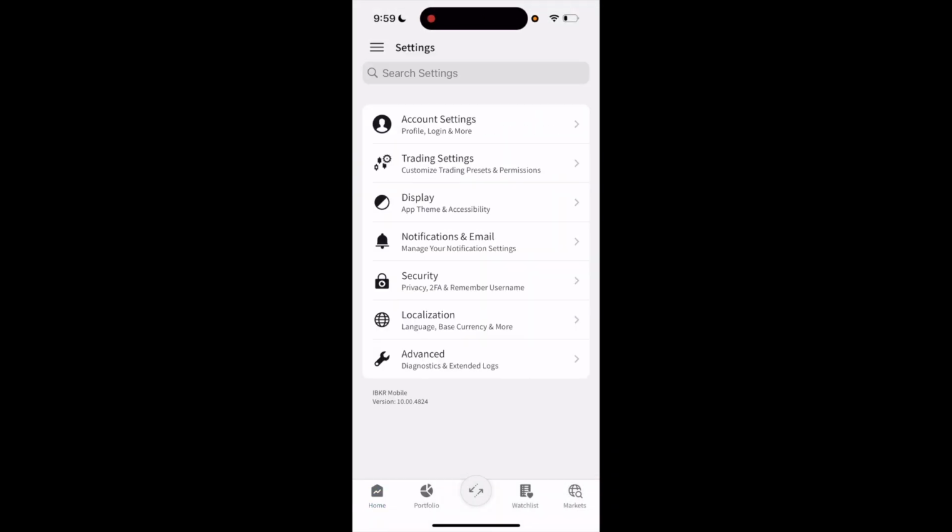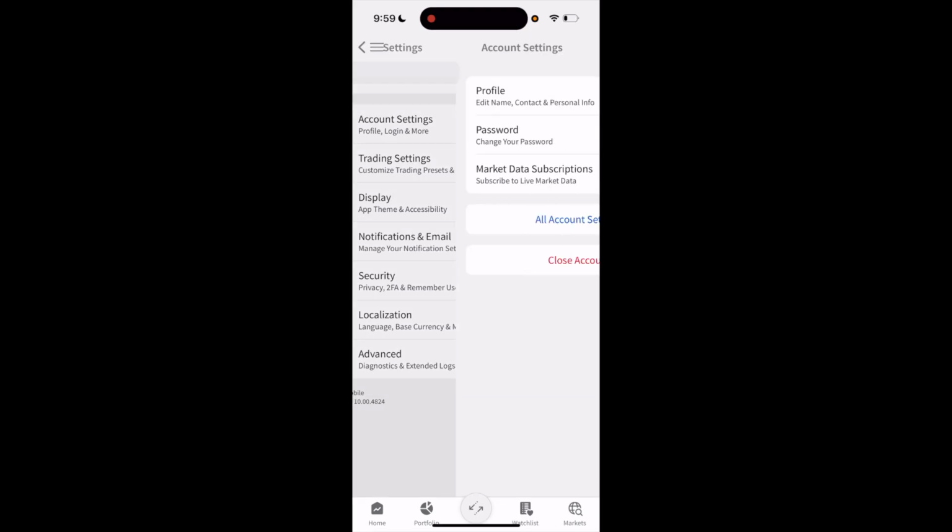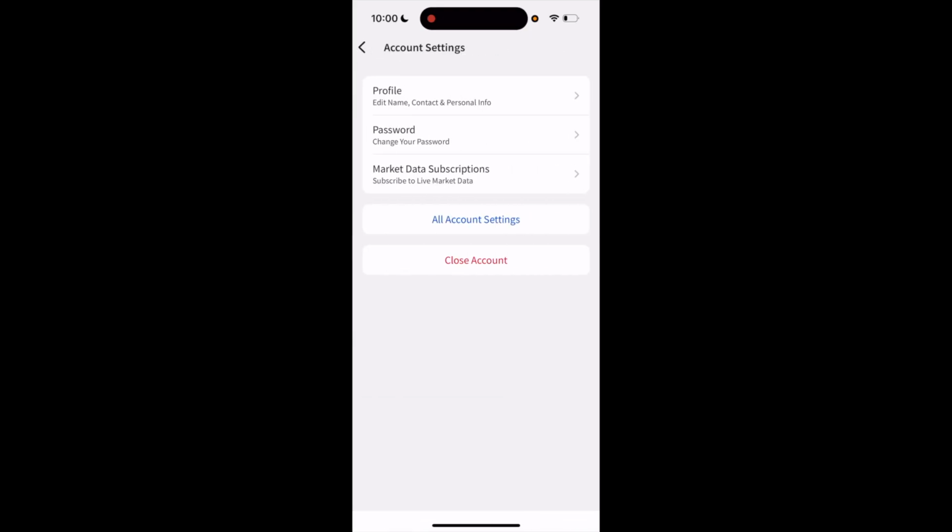select Settings. Then select Account Settings here at the top. On this page right here where it says close account, simply go ahead and select close your account and then follow the steps that way.